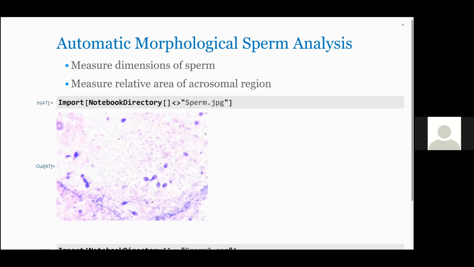So here's a real world application. This is doing automatic morphological sperm analysis. So we're looking at sperm. This is a process. So if you're potentially having fertility problems, you can have sperm analyzed and then try and decide what's going wrong. Is it a motility issue? Is it a morphology issue? What percentage of your sperm are healthy or unhealthy?